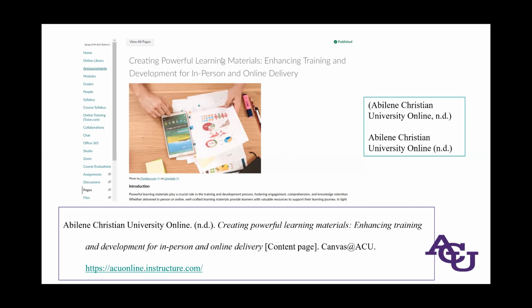We do not have an individual author labeled on this page, so we're just going to consider Abilene Christian University Online to be the author. We'll put Abilene Christian University Online. Again, we'll use ND because there is not a specific date labeled. We will put the title in italics and sentence case, meaning only the first word of the title and the subtitle, and any proper nouns, but there aren't any proper nouns, would be capitalized. They have it labeled a content page, so I put content page as a descriptor in brackets.